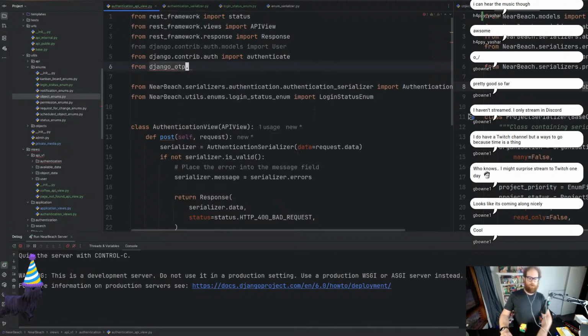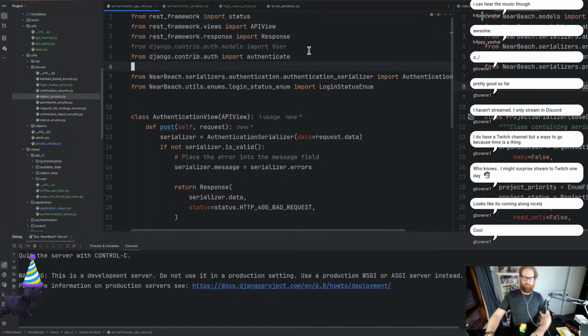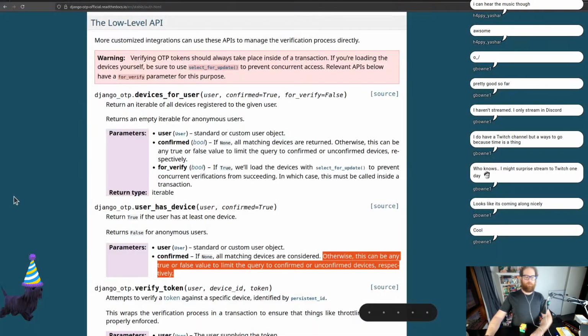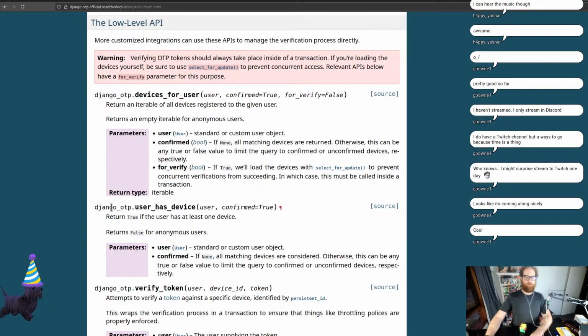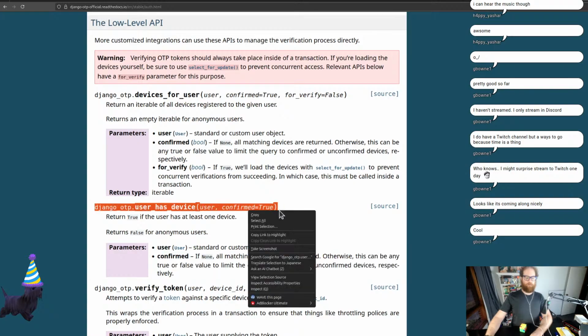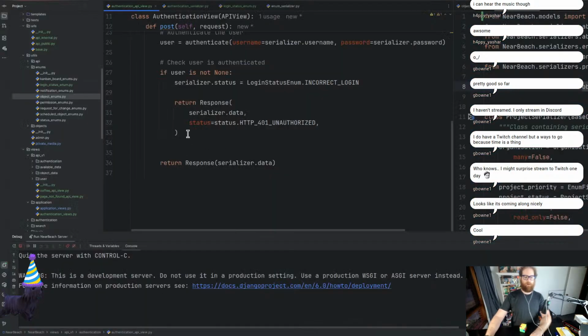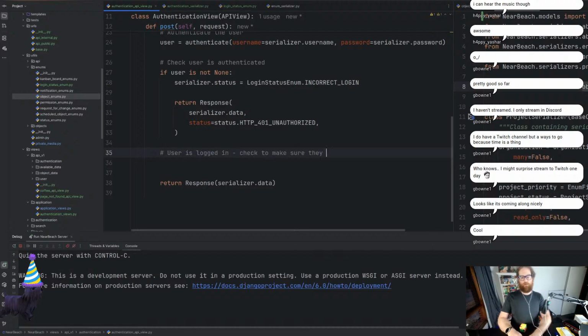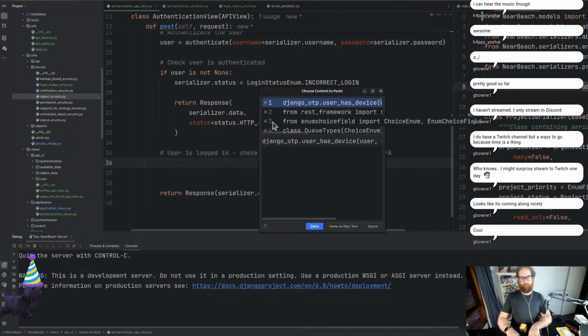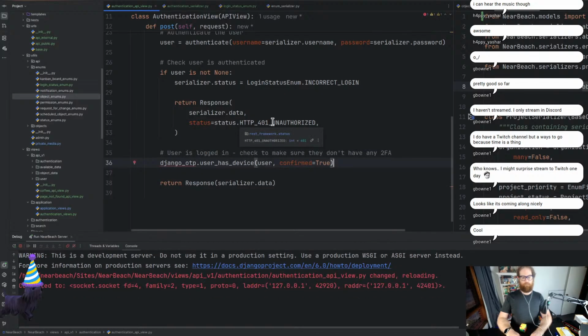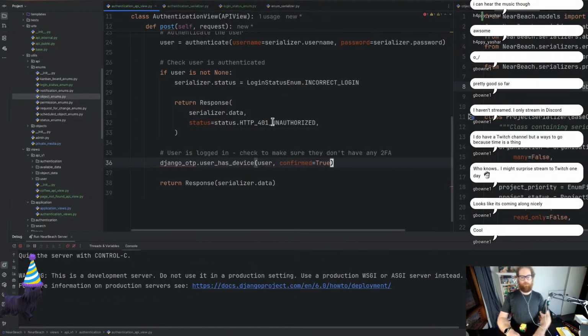But I don't know where that is called, so I'm just going to ignore that for a second. What I want to do is just have this down here. I'm just going to copy that. All right, user is logged in. Check to make sure they don't have any 2FA. All right, cool.